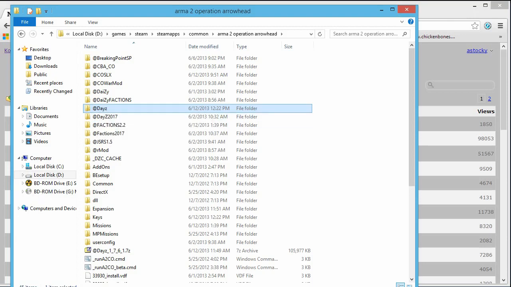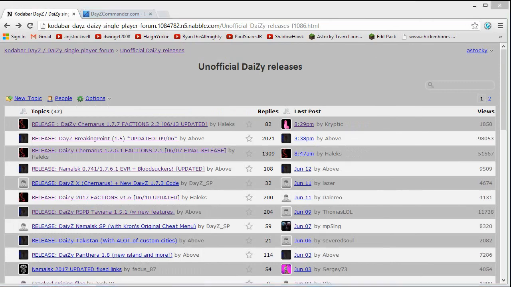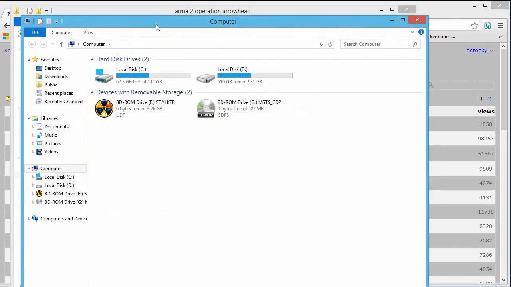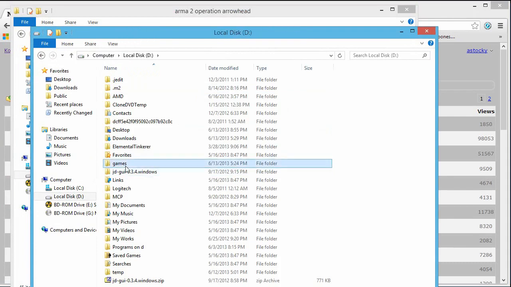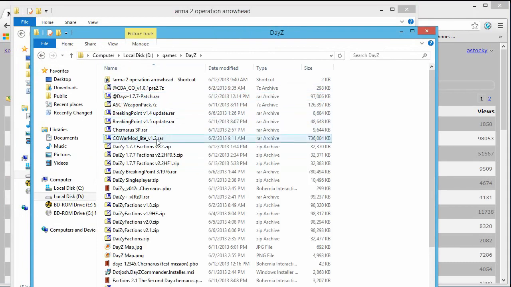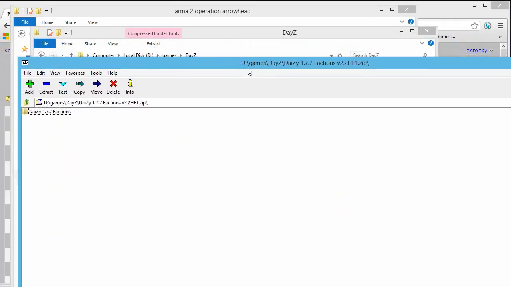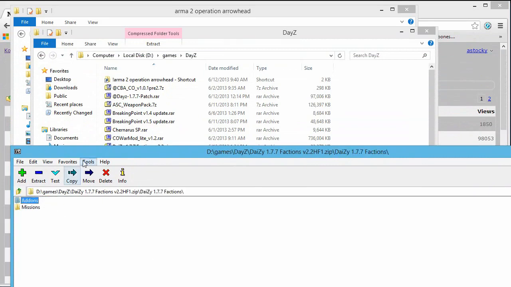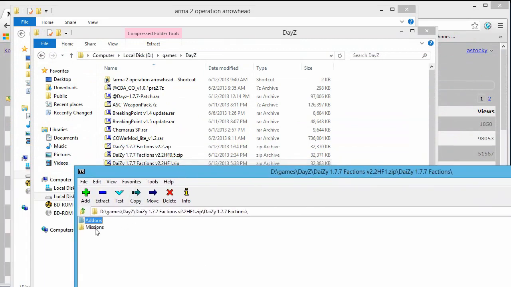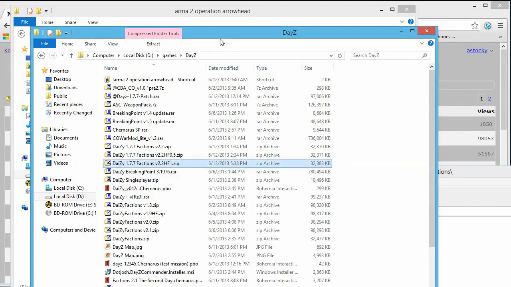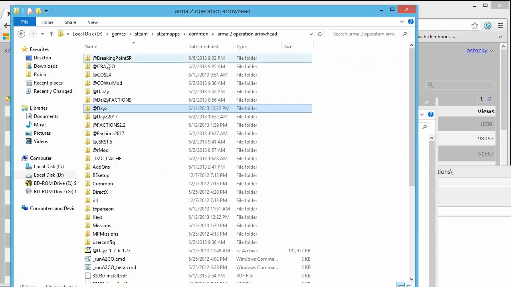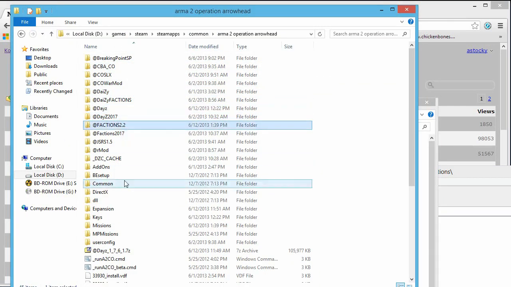You're then going to want to go to wherever you saved the DayZ Factions file, which in my case, I'm going to open up a new Internet Explorer window just because that's the easiest way to do it. I put that on the games DayZ. So here you can see I have the latest version of Factions, which is 2.2 hotfix 1. So I'll open that up, and you can see inside of it is an add-ons folder and a missions folder. I already have the file here, which is DayZ Factions 2.2.